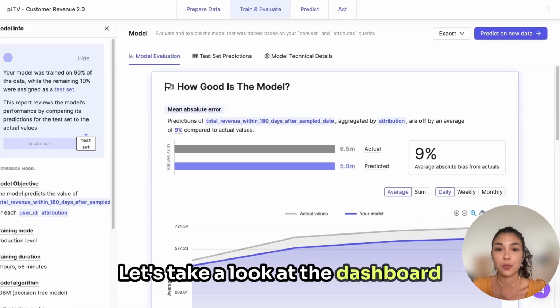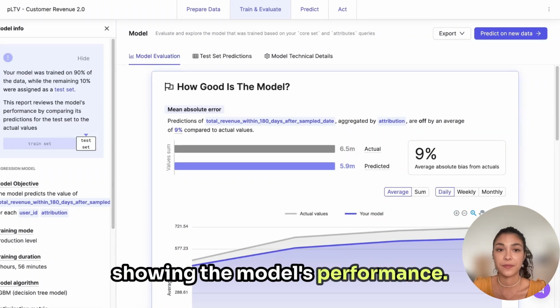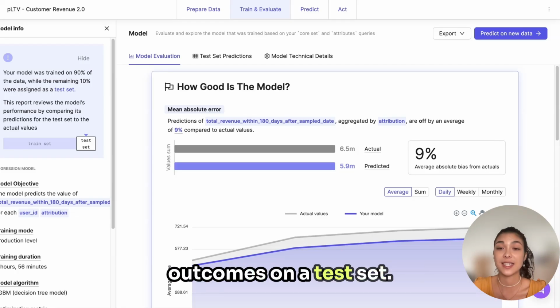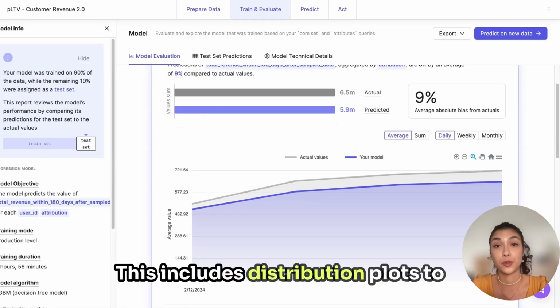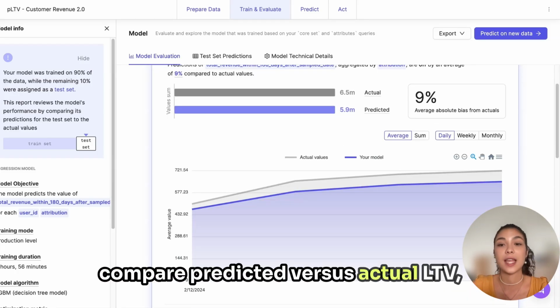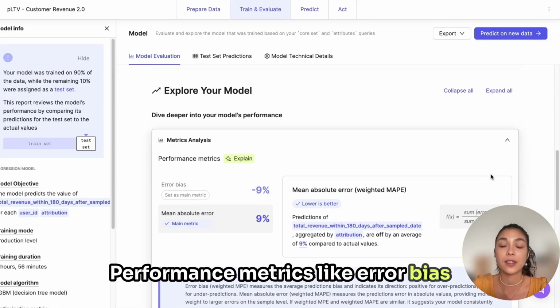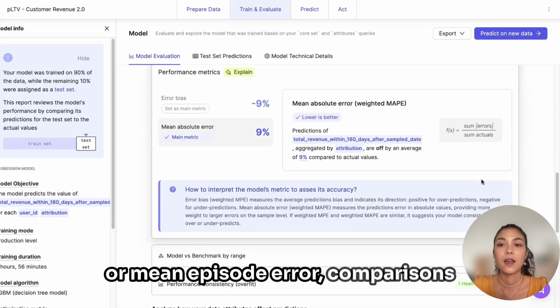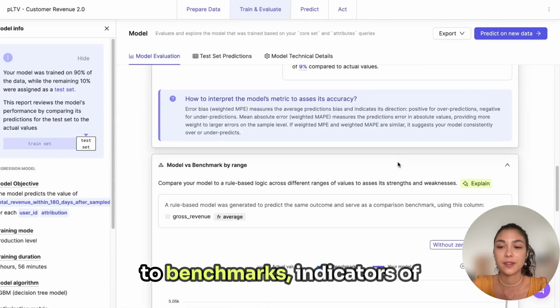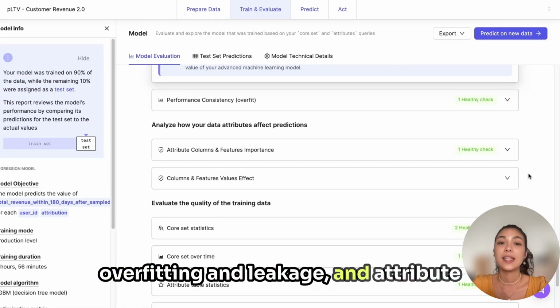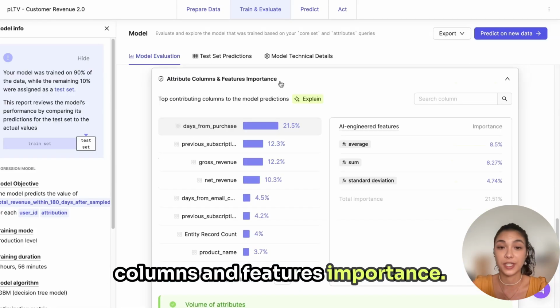Let's take a look at the dashboard showing the model's performance. Here we can compare the model's predictions to actual outcomes on a test set. This includes distribution plots to compare predicted versus actual LTV, performance metrics like error bias or mean absolute error, comparisons to benchmarks, indicators of overfitting and leakage, and attribute columns and feature importance.